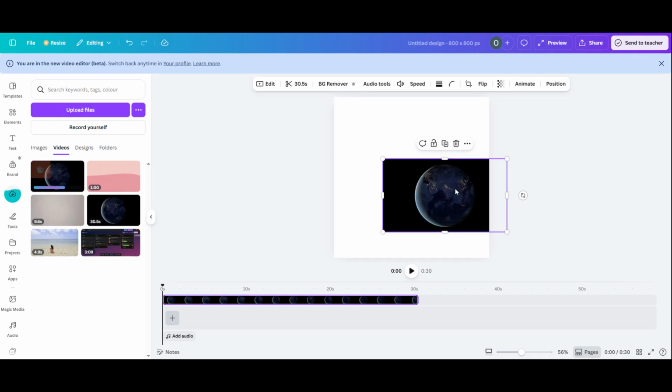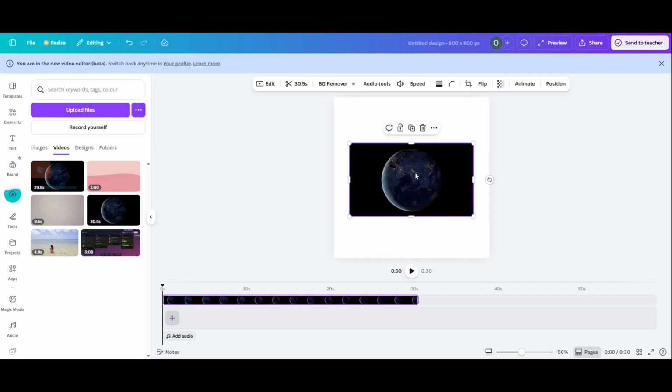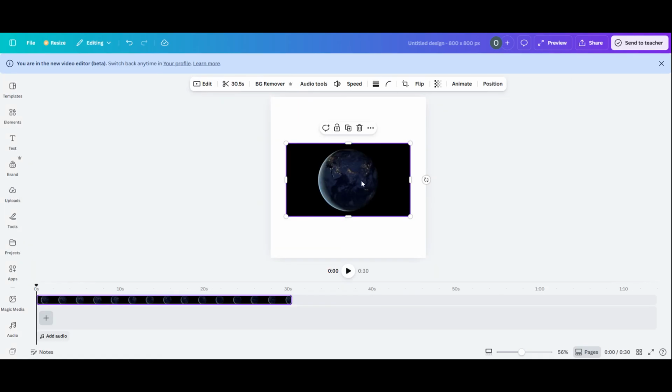Now that your video is on the canvas, click directly on the video clip to select it. This is very important because the editing tools at the top will only appear when the video itself is selected. Once selected, you'll see the top toolbar change to show video editing options. If you don't see the options, double-check that you've clicked on the video and not on the background or another element. With the video selected, go to the top toolbar and look for Magic Studio.